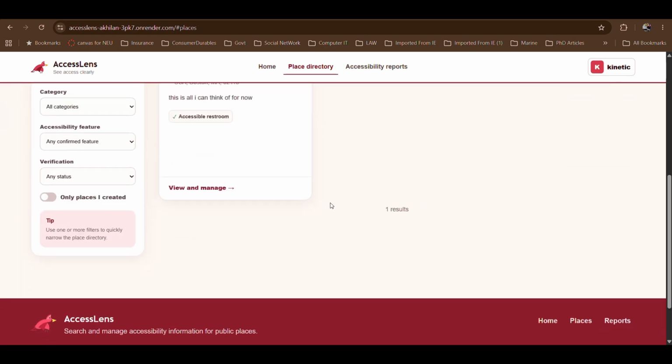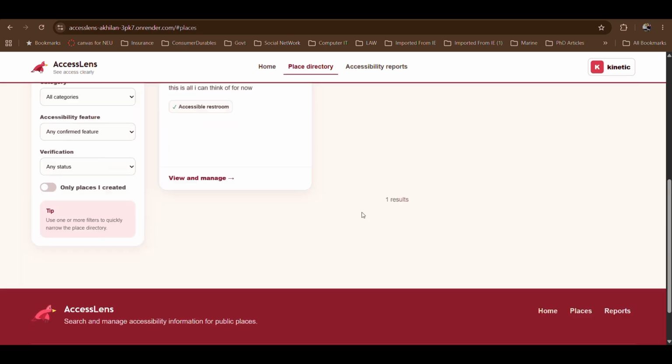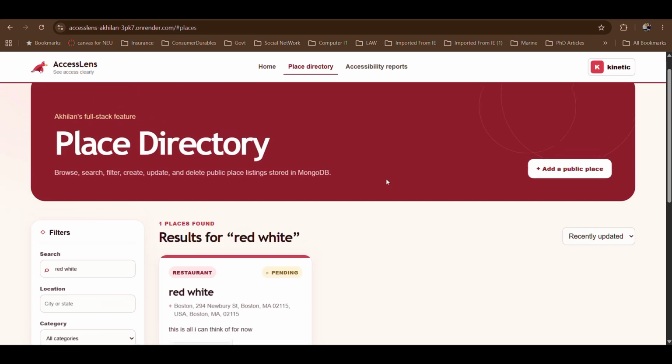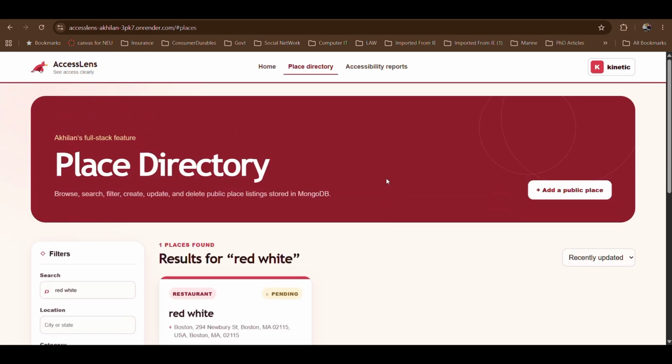So yeah, after submission, the information is stored in MongoDB, and it appears in the place directory. Each place is connected to the account that created it, and only the creator can see the edit and delete controls for that place. The creator can update incorrect and outdated information using that form.